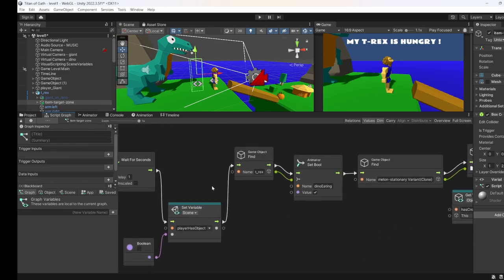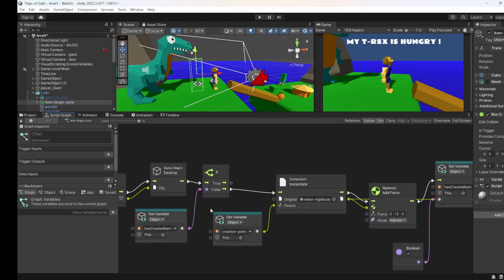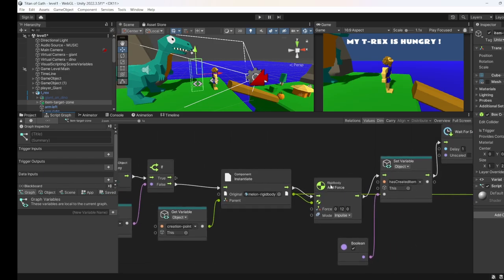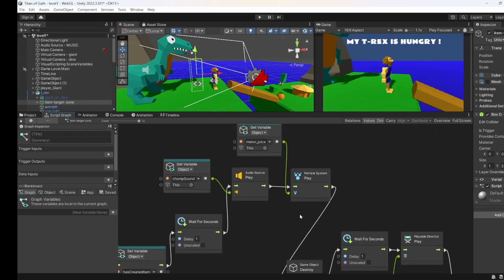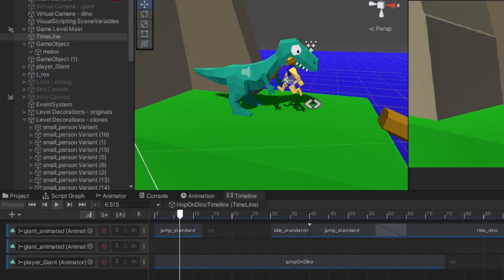We have a delay, do a bunch of stuff. We find the original melon, we destroy it, then we create a new one, and propel that one upwards. After a small delay, we play the sound, and then we play a particle system. And then we get to the playable director, and this is what plays the timeline.